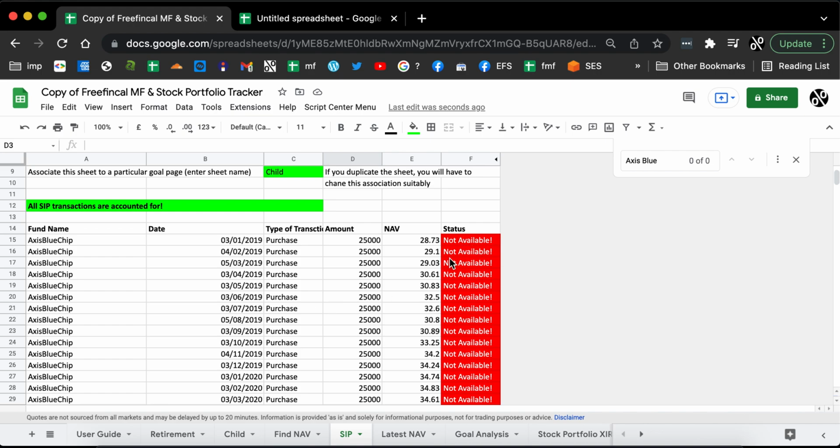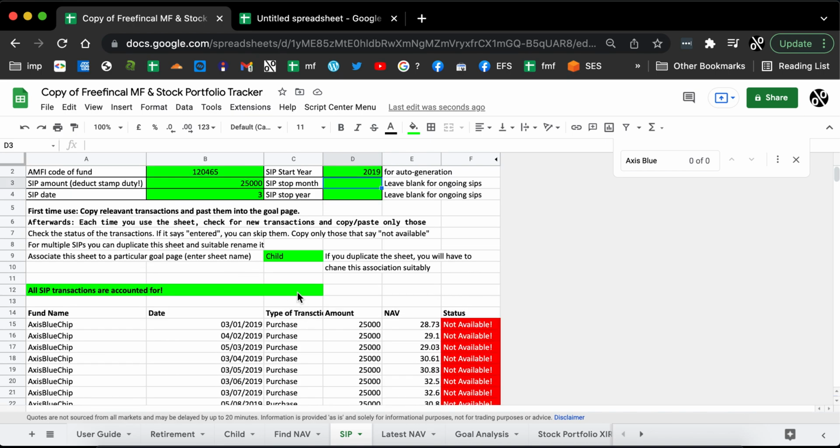And here you see "not available", which means the transactions have not yet been copied to the sheet. So now let us first tag the sheet name. We want to associate this fund with the retirement, so let's write it as retirement. It has to be in the retirement sheet, and you can see in the retirement sheet these transactions are not yet copied.